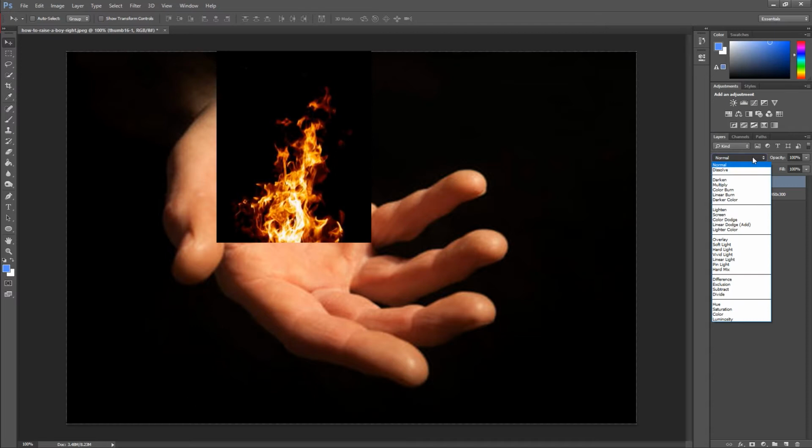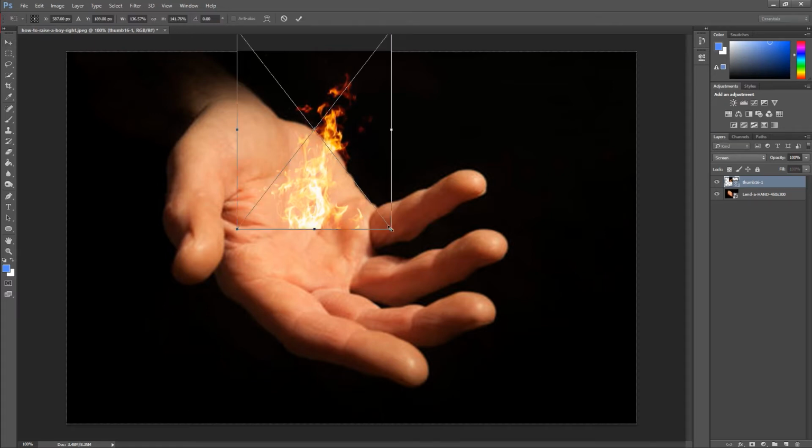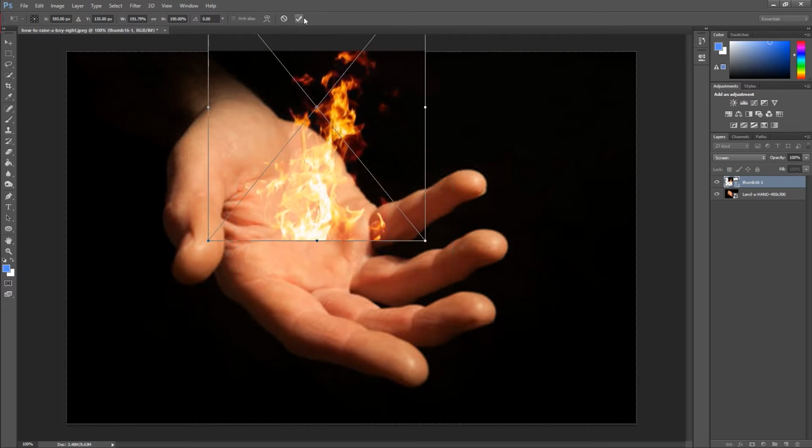Then go to this palette and use blend mode, screen blend mode. Then after placing it, press Ctrl T, then make it bigger if your picture is bigger, or smaller if your picture is smaller. Then tick the confirmation.